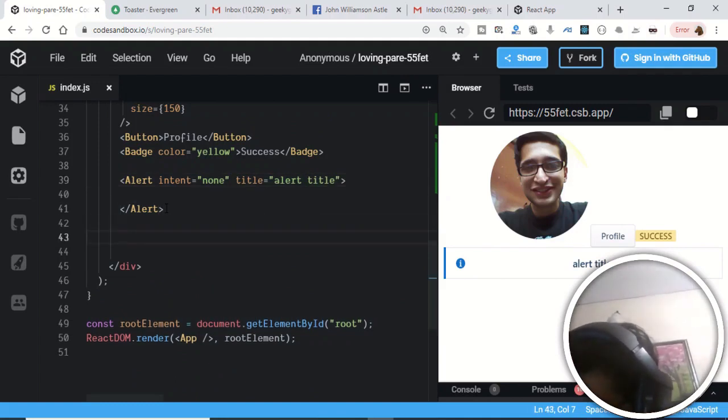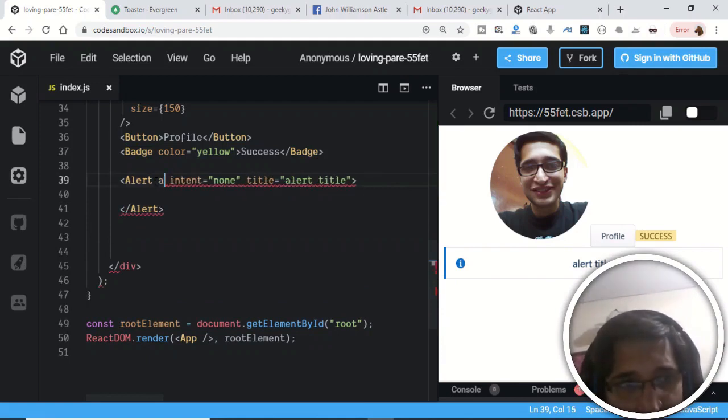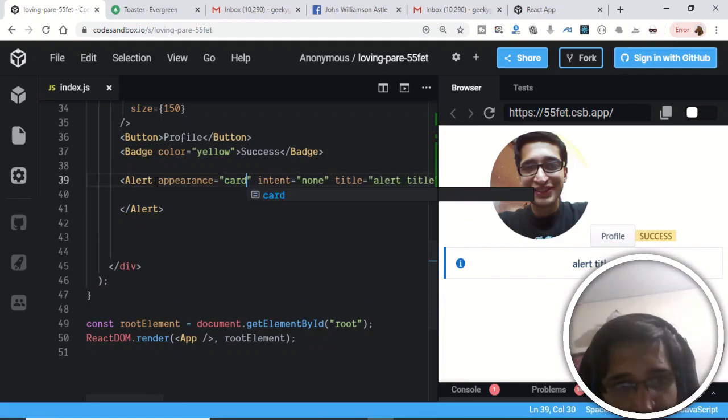And next you can also add some appearance to it, the appearance property, and you can use card here. So it will change to card here. You can see that it has got some box shadow effect to it.